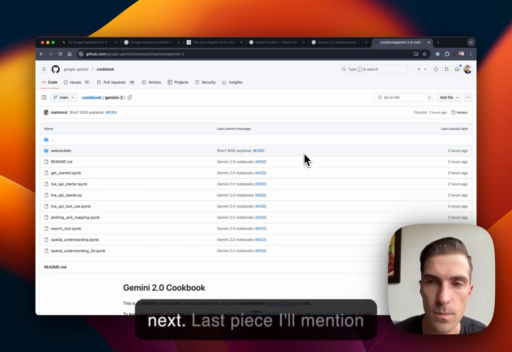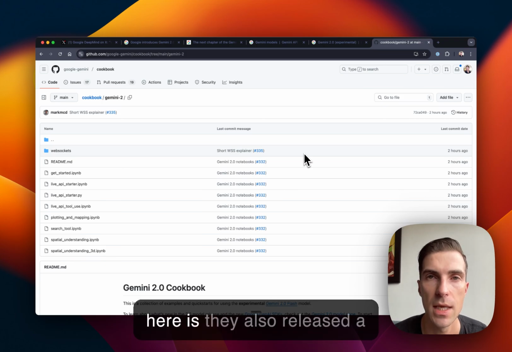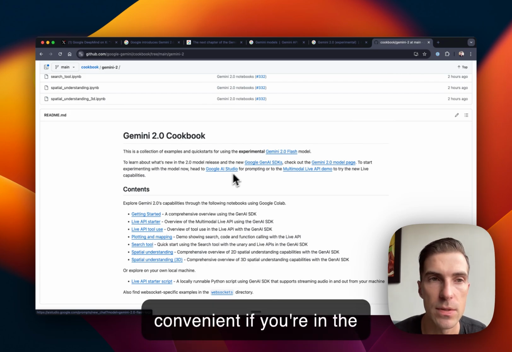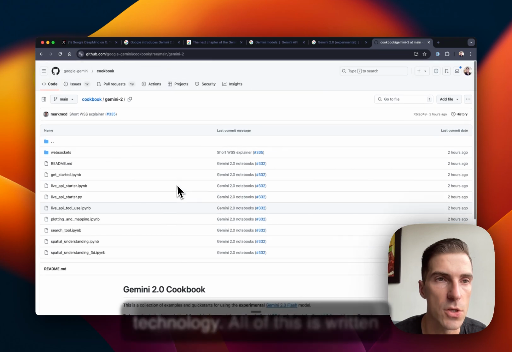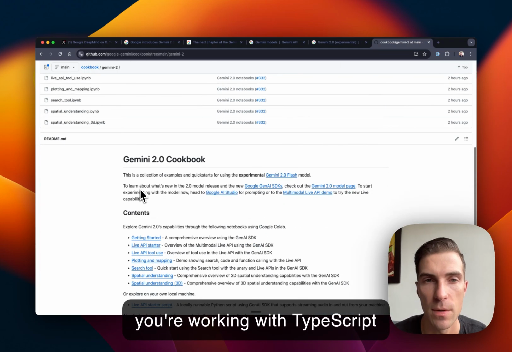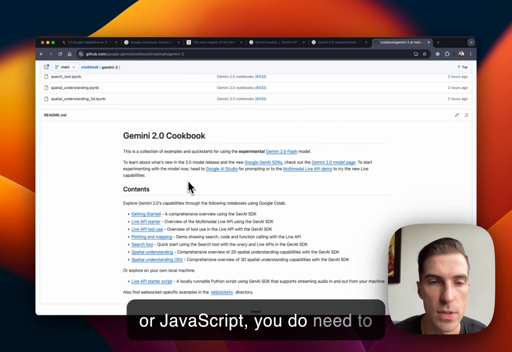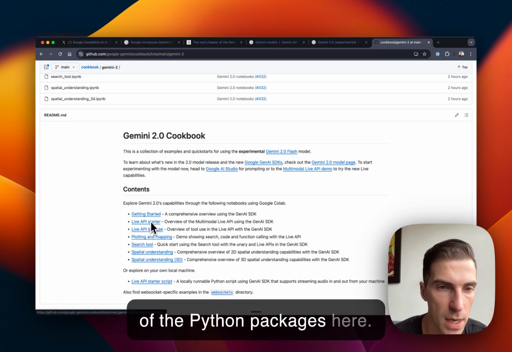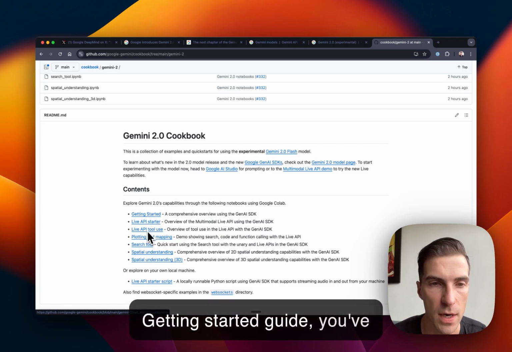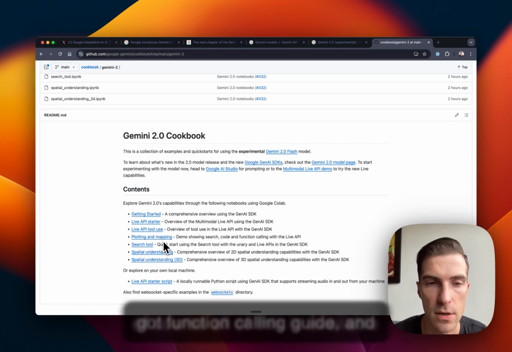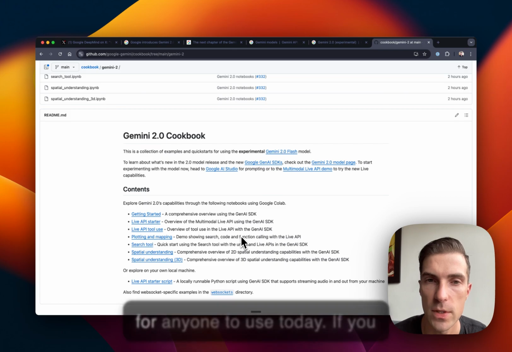The last piece I'll mention here is they also released a cookbook, which is very convenient to be able to use the technology. All of this is written in Python, so keep in mind, if you're working with TypeScript or JavaScript, you do need to do some conversion here and use their NPM packages instead of the Python packages. So there's a getting started guide, a Live API guide, a function calling guide, and of course, all of this is available for anyone to use today.